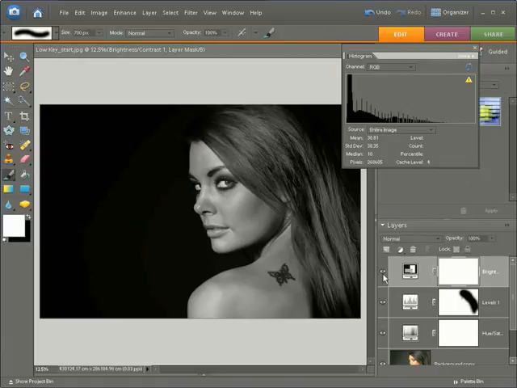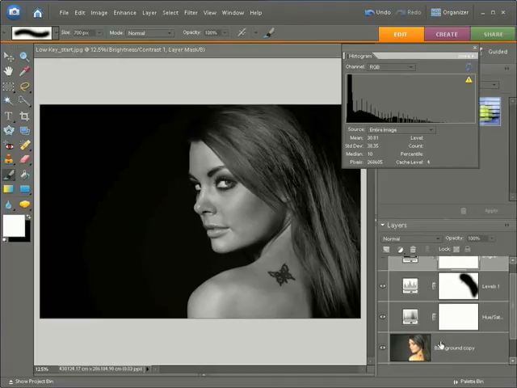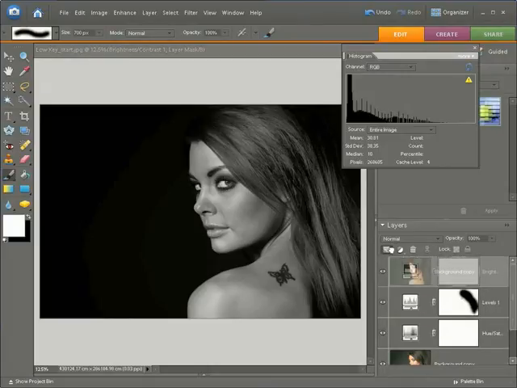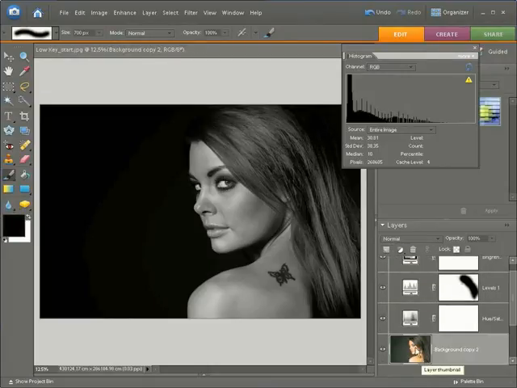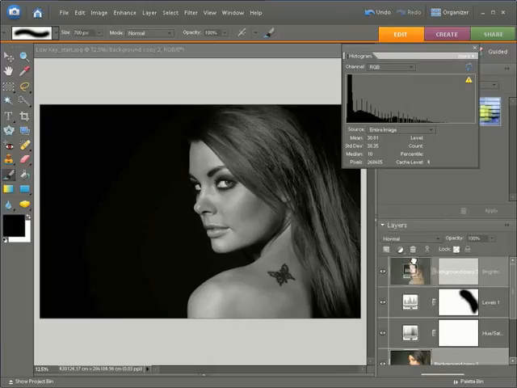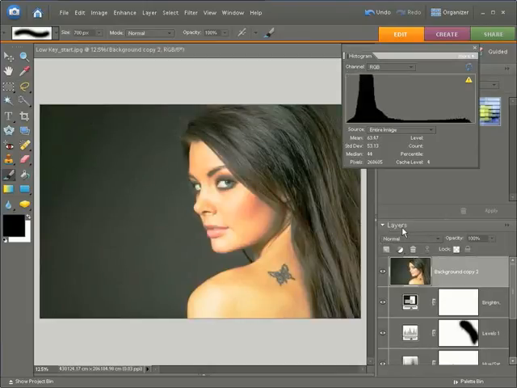Now, next thing to do is to think about color information. If we want to actually make a color version, what we can do is duplicate this color layer, pop it up here, then drag it to the top, so we're placing it above all of our other layers, and then you can play with layer blends to combine the color information with the dramatic low-key lighting effect.